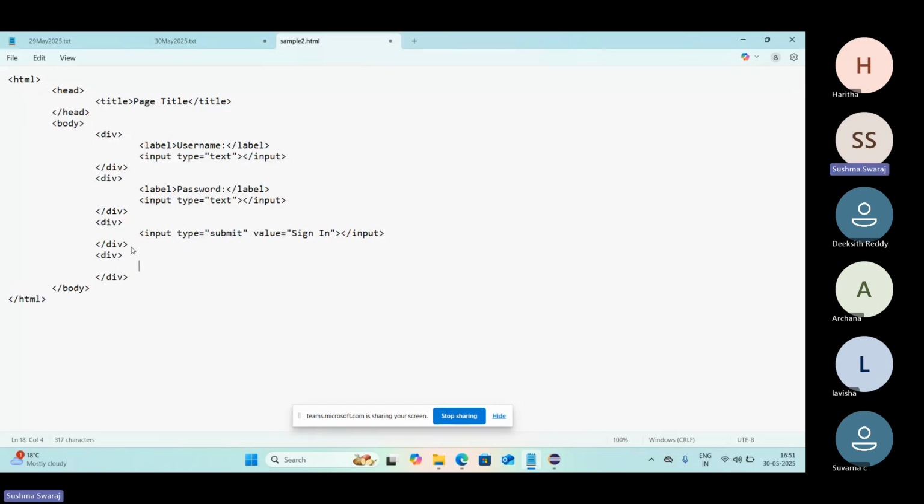So I can write here input type equal to radio. Just now we have learned name equal to something, DOB I'm writing, or financial year, tax year, something I'm writing. And 2025 I'm writing. This is the input element.